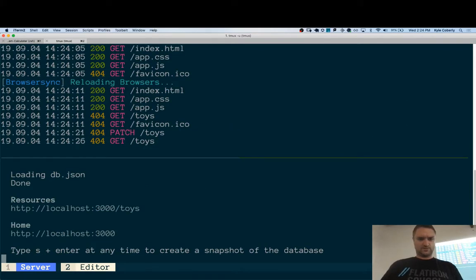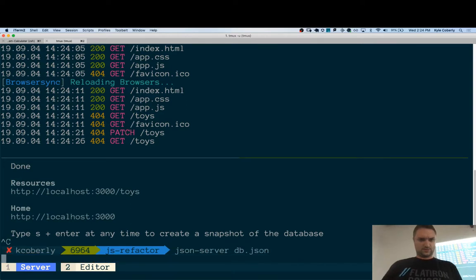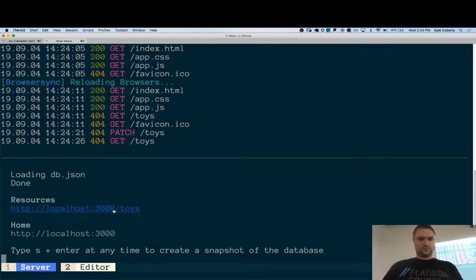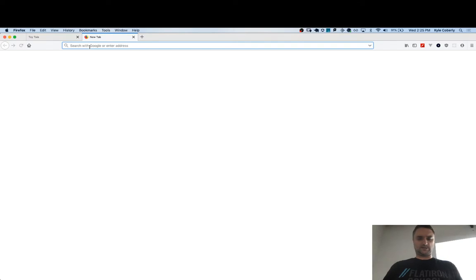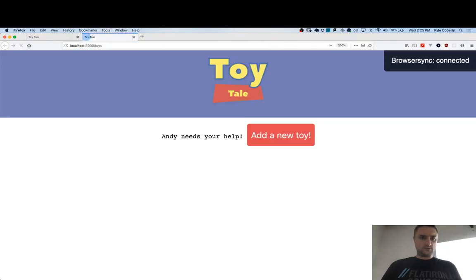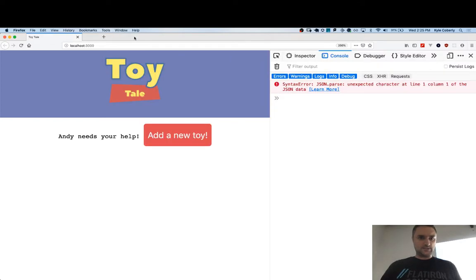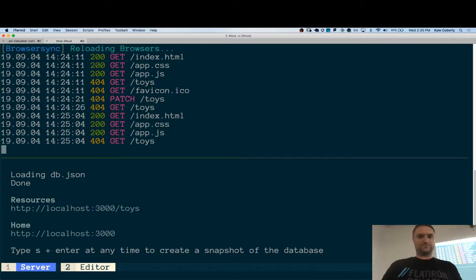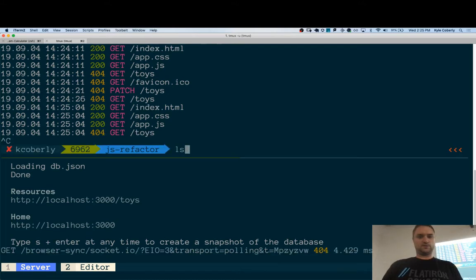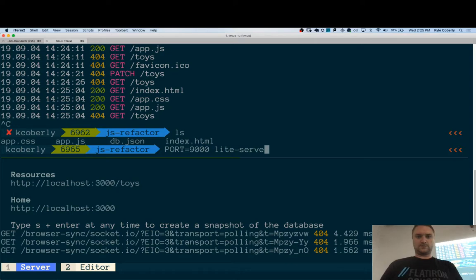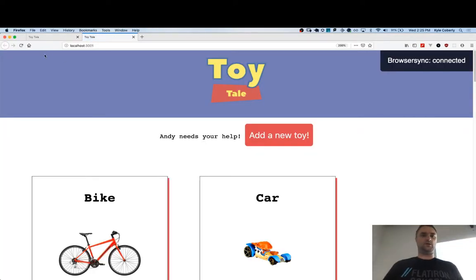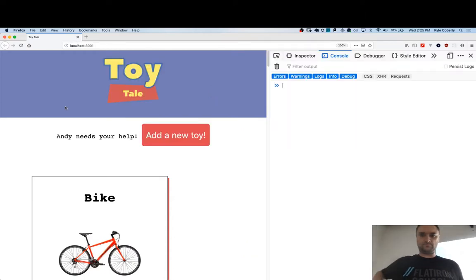Pretty sure that's supposed to do that though. Because it's saying I have a localhost 3000/toys. And if I try to access it, oh, I see what's happening. It's because it's trying to do it at the same server as my light server. That's not good. So I'm going to port 9000 light server. I'll do it there. There we go. All right, no more errors. That's a good place to be.